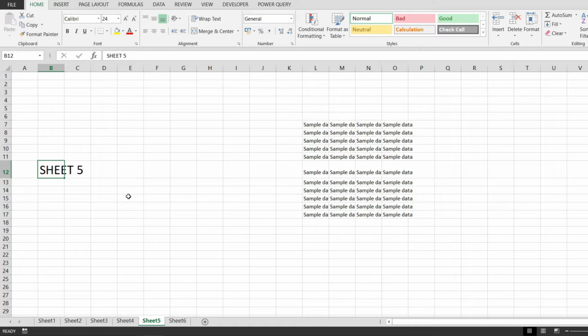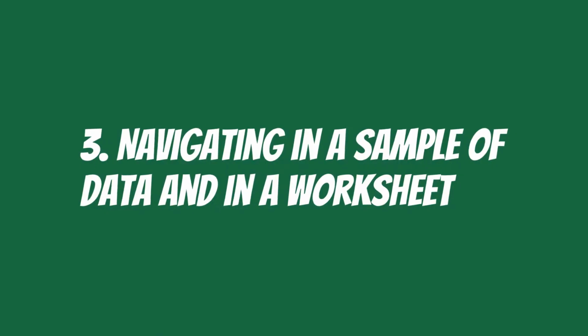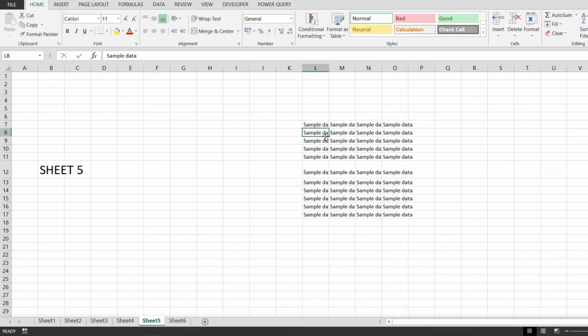And the last shortcuts are related to navigating within a sample of data or navigating within a workbook. In a sample of data, we can use Control and arrows to navigate to the right, to the bottom, to the left, and to the top. So I'm able to do this by pressing Control and the right arrow, Control and the down arrow, Control and the left arrow, and Control and the up arrow.